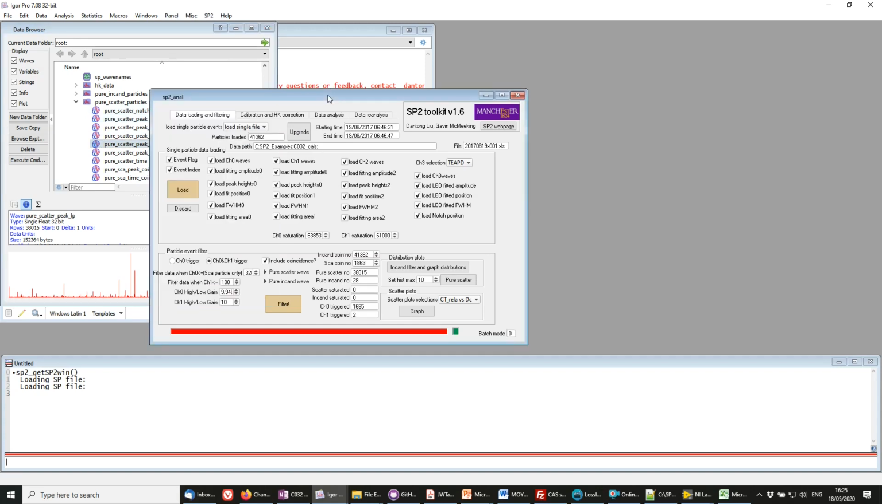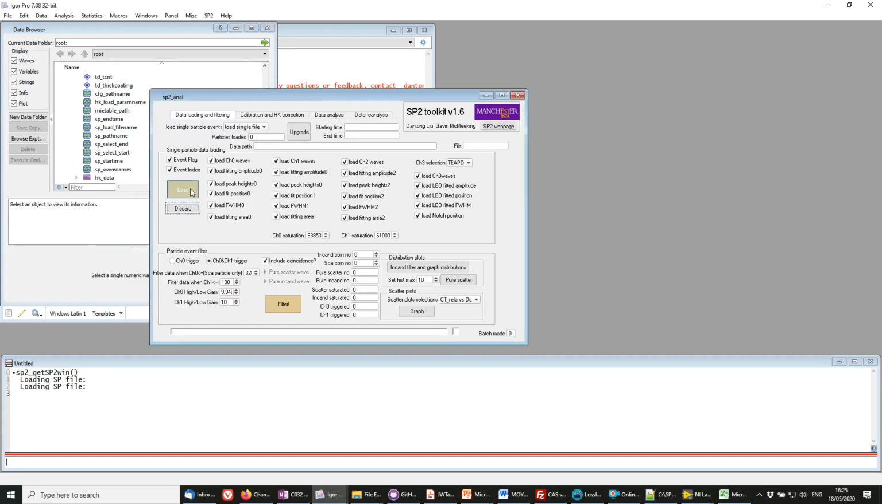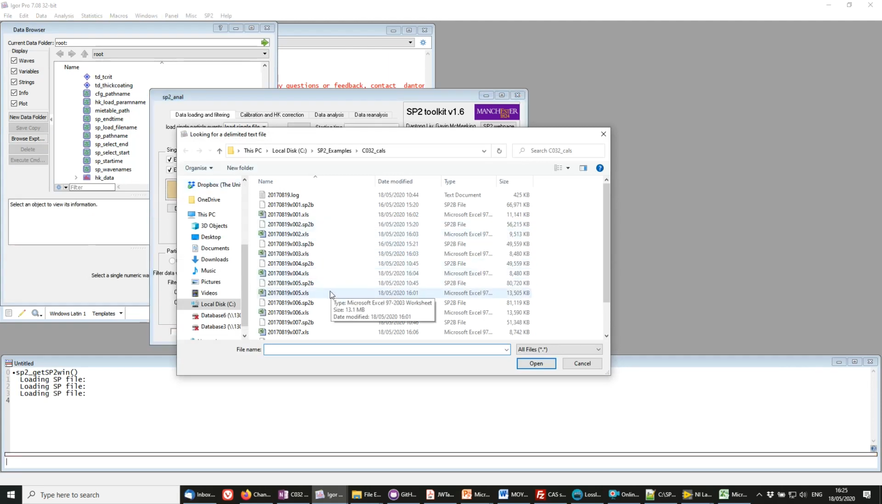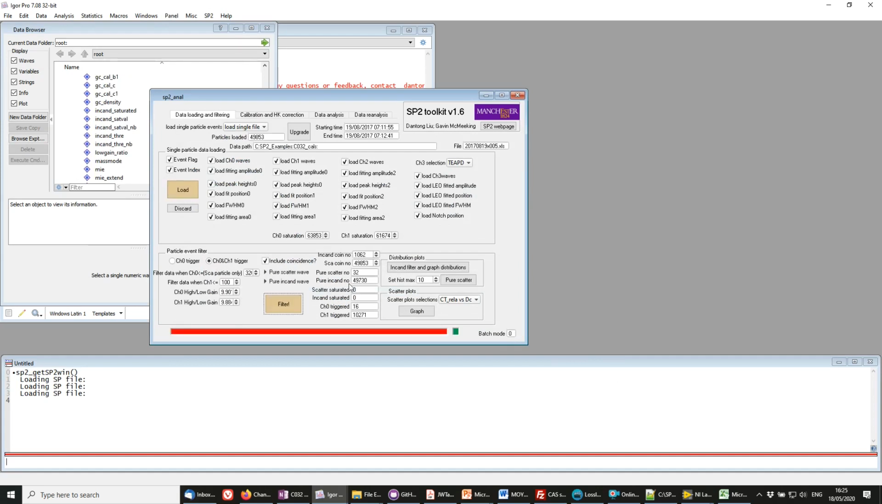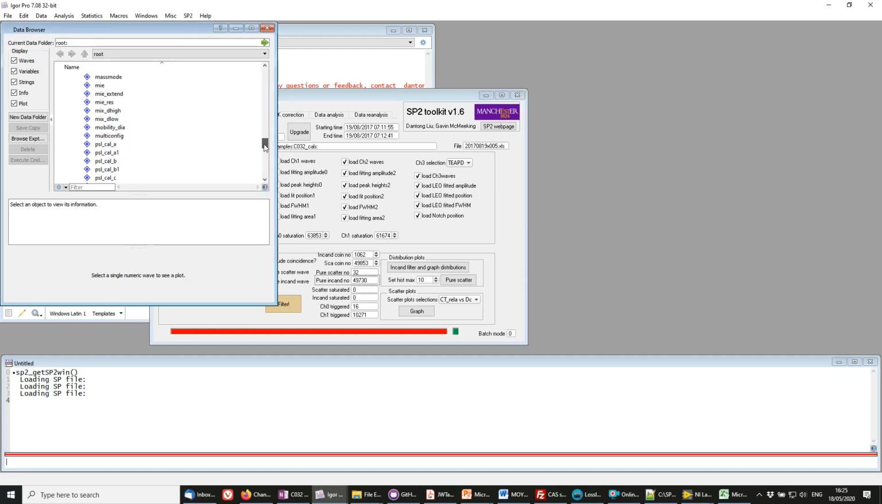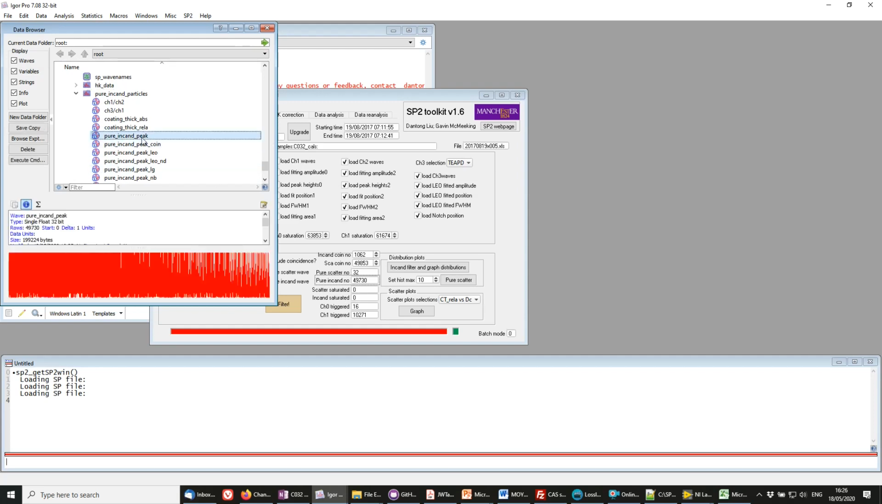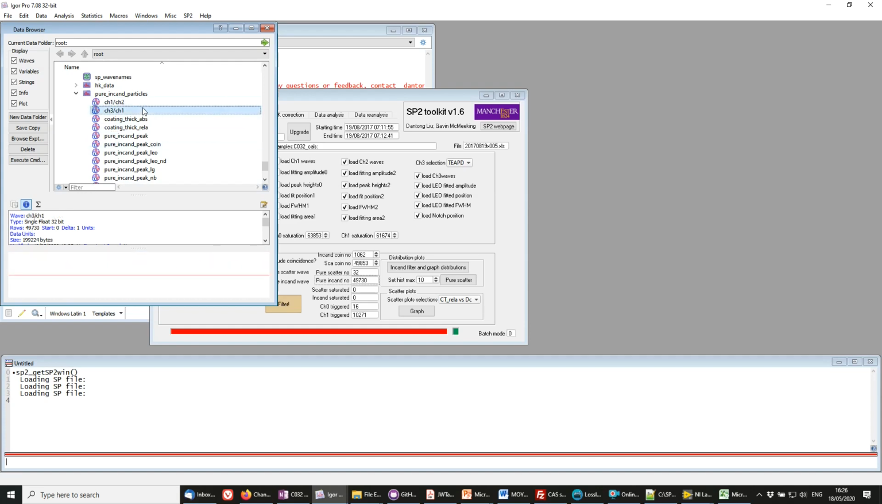And what I'm going to do actually is I'm going to load in a file with Aquadag, because then we'll get lots of incandescent particles. So we'll load that in and we'll click filter, and here we see the pure scatter number is very low and the pure incandescent number is very high. So I'll have a look here then at the pure incand particles, and you'll see that the incand number here is 49,730, and there are 49,730 rows in all of these waves.